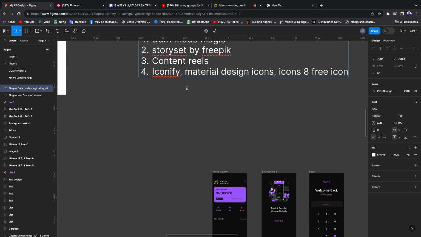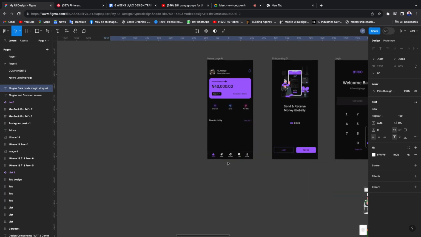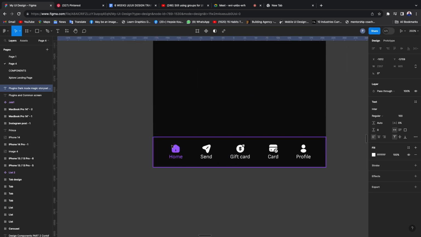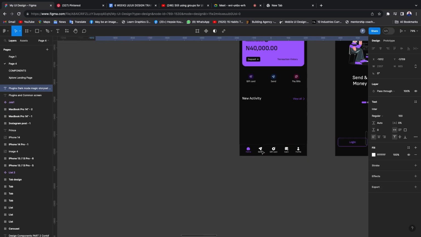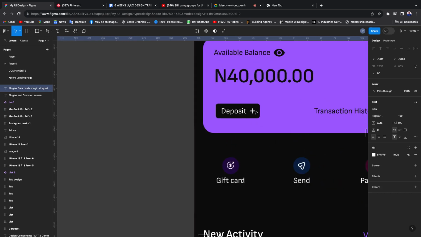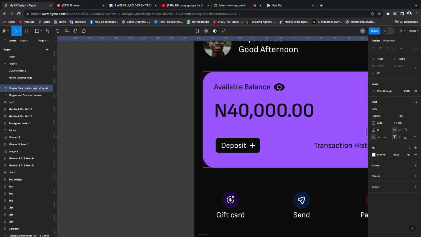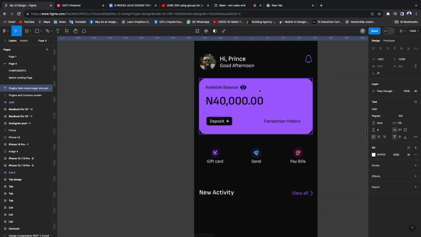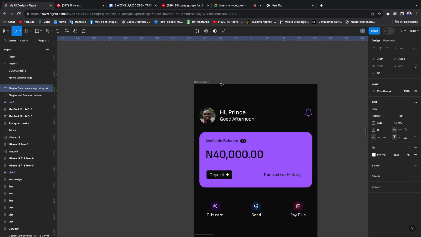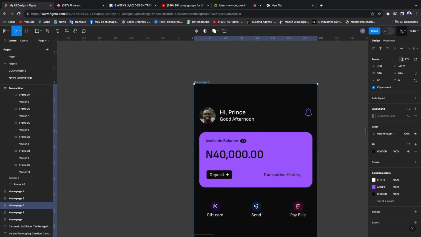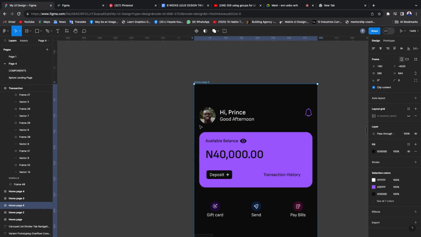What are icons? Take a look at my design. You see my navigation bar, right? This home icon, send, gift card, profile. So you need icons for your design. Look at this deposit, the plus. You can see these eyes. You understand? If I click on this eye, we will soon get to prototyping components. That's what we'll be doing next week. I'll show us how to prototype UI components. If I run this now, you will notice that when I click on the eyes, something will happen. Let's allow it to load. Once it finishes, I will show you.